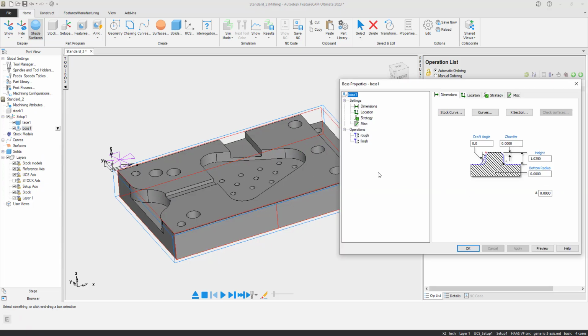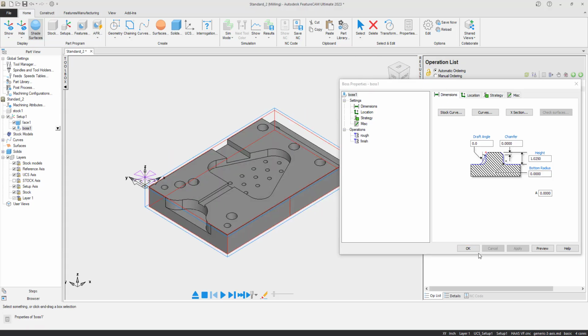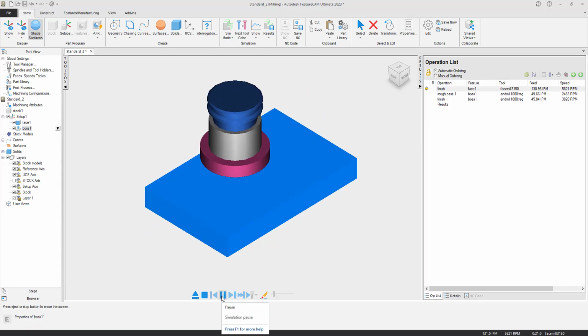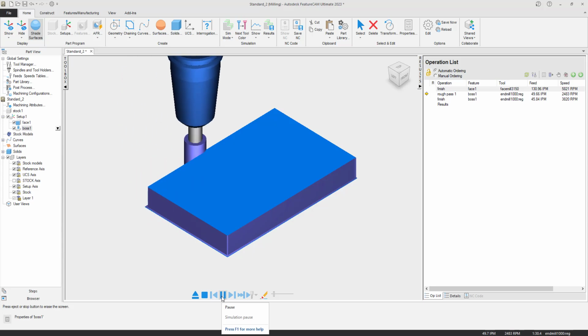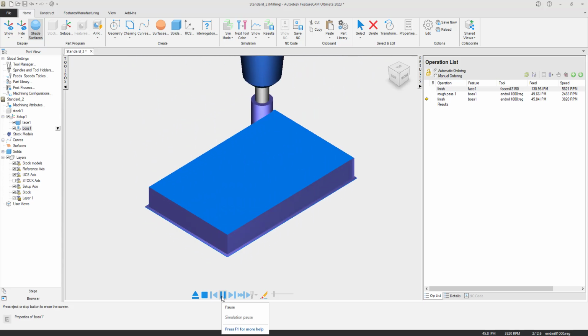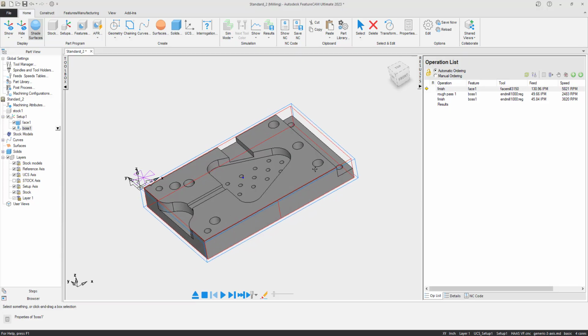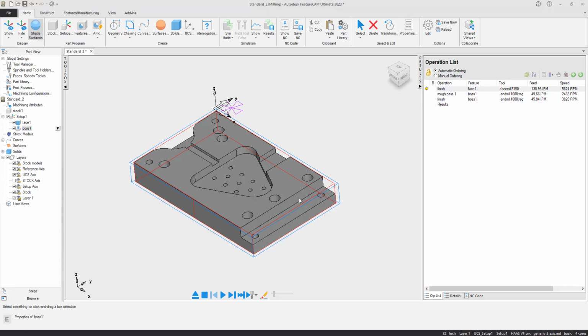We're not going to change a lot of things. Like I said, in the previous video, we went over some of those details. So I'm going to hit OK, and then I'm simply going to hit play. So it's going to do the facing again, and then it's going to come over here and start doing my boss, which is really neat. So I'm going to hit eject, and I'm going to do this little side right here.